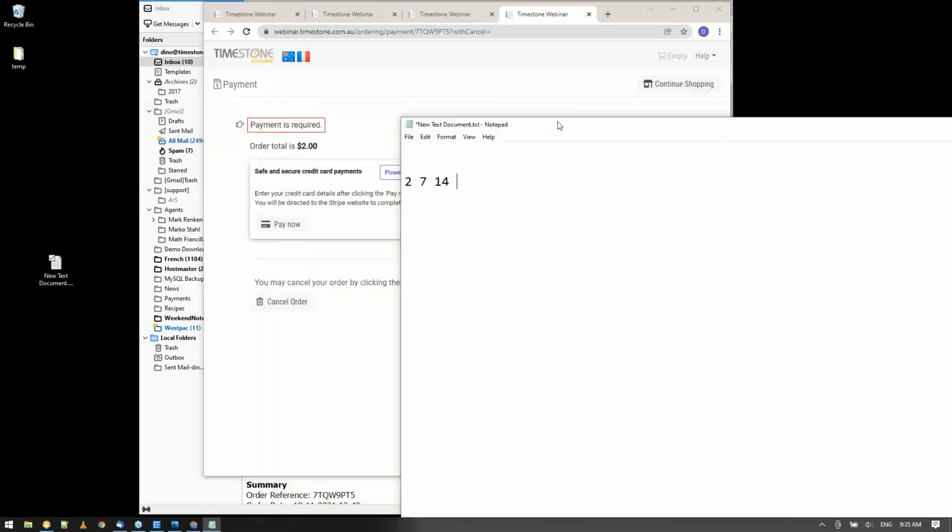If they hit cancel order, let's say they get the first email 2 days later, follow the link, cancel the order, they're not going to get the subsequent reminders. You can also put in things something like this. What that means is, let's say you've got the job with an expiry date. Let's say you've set an expiry date for the job. The -3 is saying, send them a reminder 3 days before the job expires. Send them a reminder 1 day before the job expires.